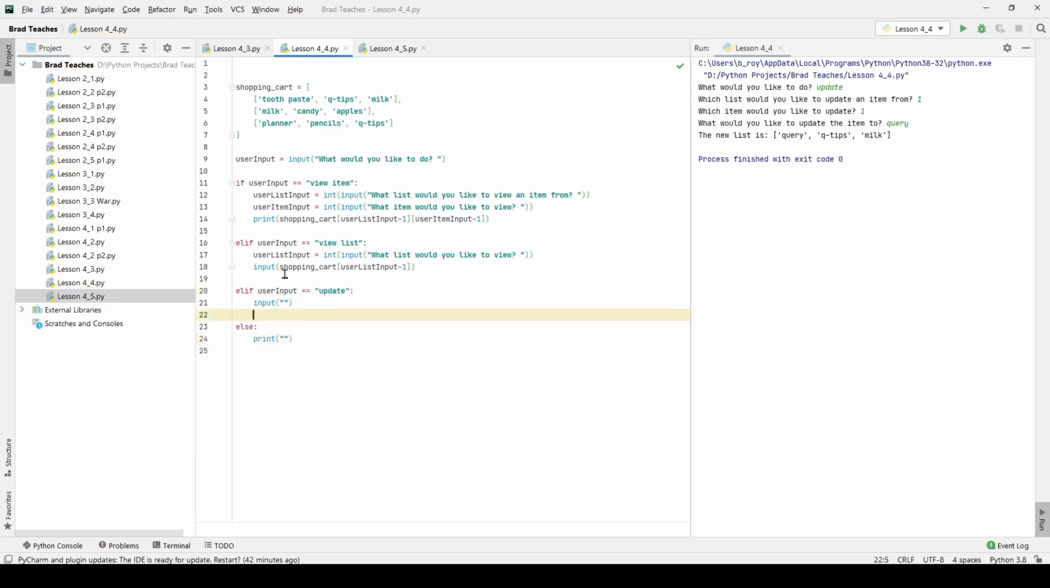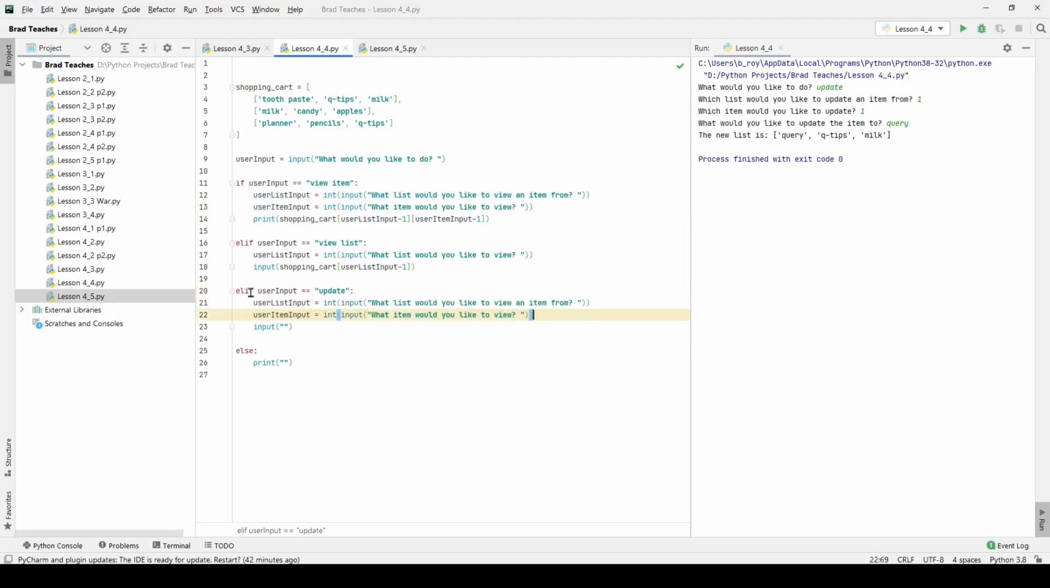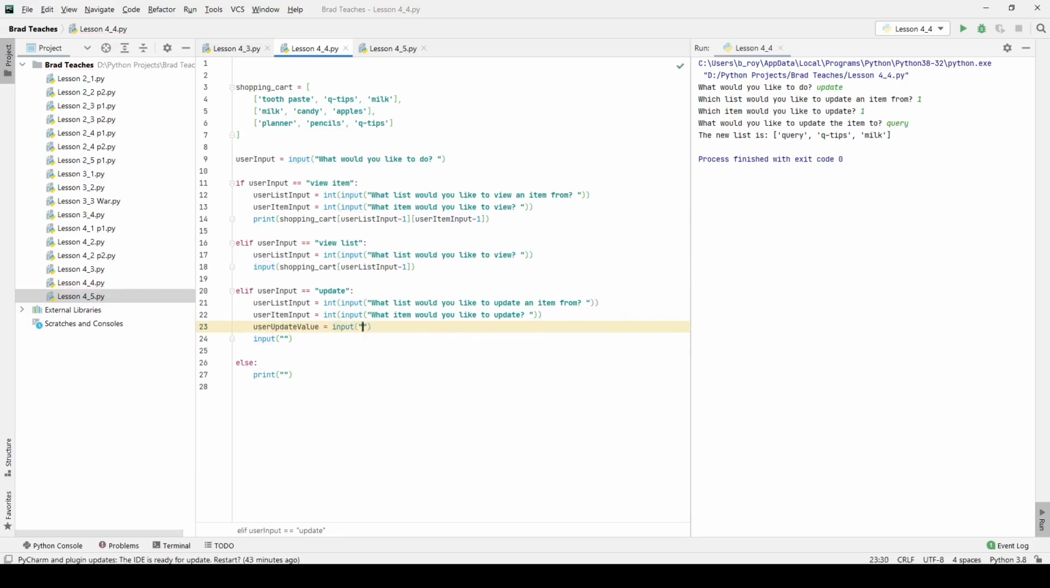Finally, our last part, and here I'm just going to print a placeholder so I stop getting a little notification. But here in user input, we want update. We're going to allow the user to actually choose what item they want to change. So I'm going to rip some code from my view item, and that's going to allow me to do some things specifically. And I'm just going to use user list input, user item input. And it says, what list would you like to update an item from? And I'm going to ask them what list item they would like to update. Here we're going to say user update value equals input. And this one we don't need to turn into int because it can just be a string.